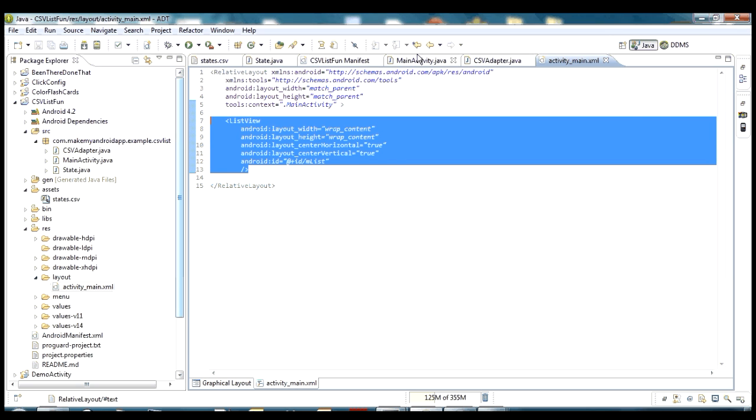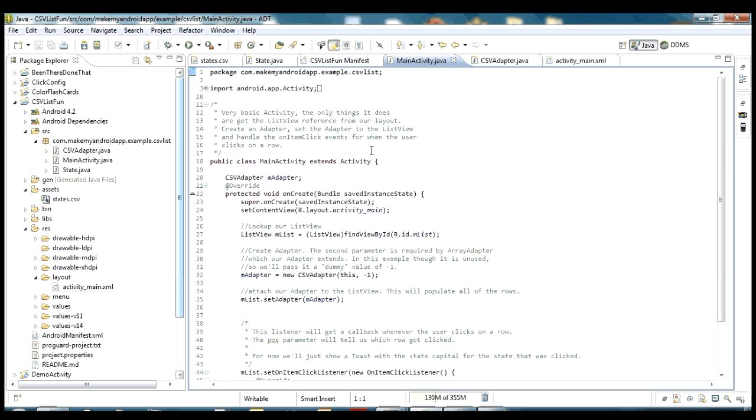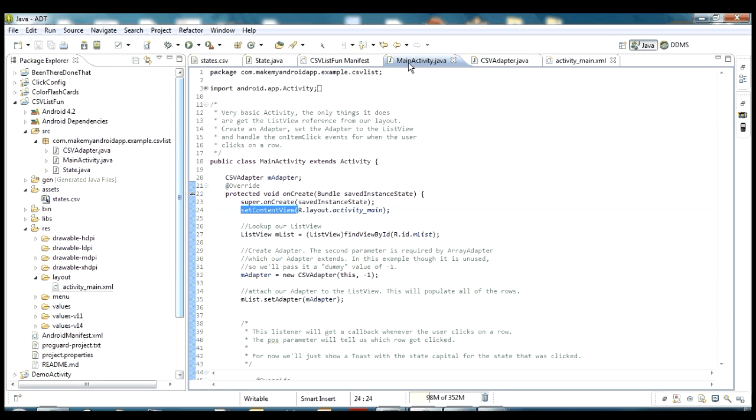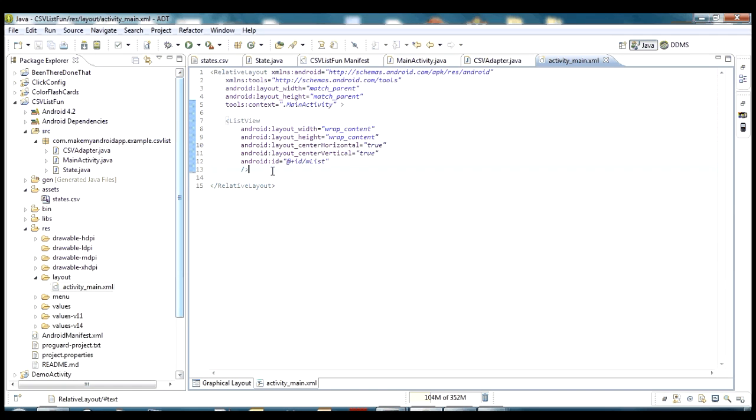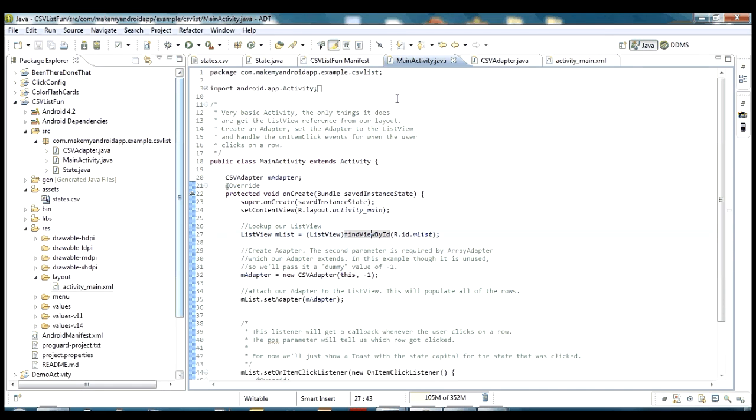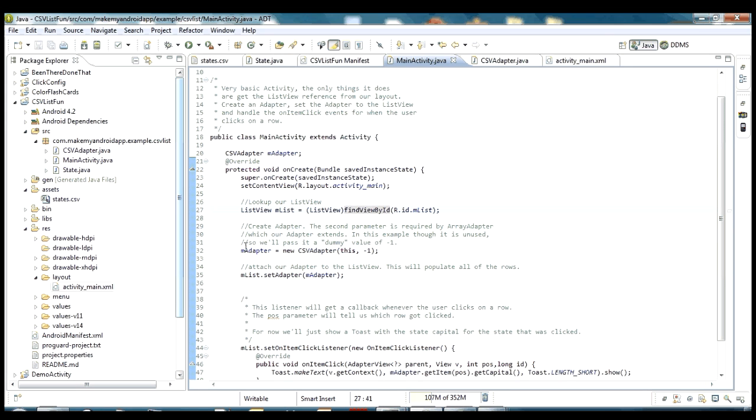So let's check out MainActivity, and see what we have going on inside here. We will declare an adapter that we're going to use, and then inside of onCreate, we'll call setContentView with R.layout.activity_main. That's the layout we just looked at. We will look up our list view with findViewById. And again, that's this list view right here that we have highlighted.